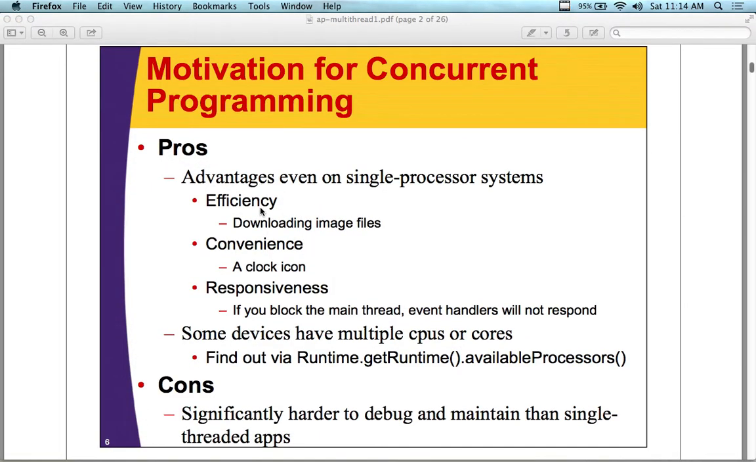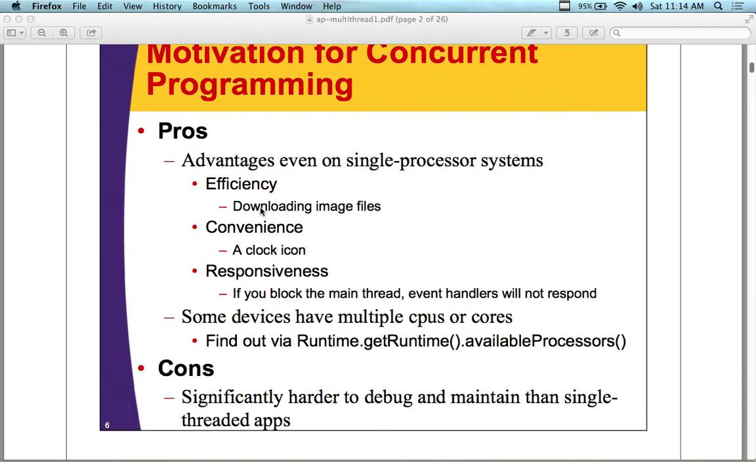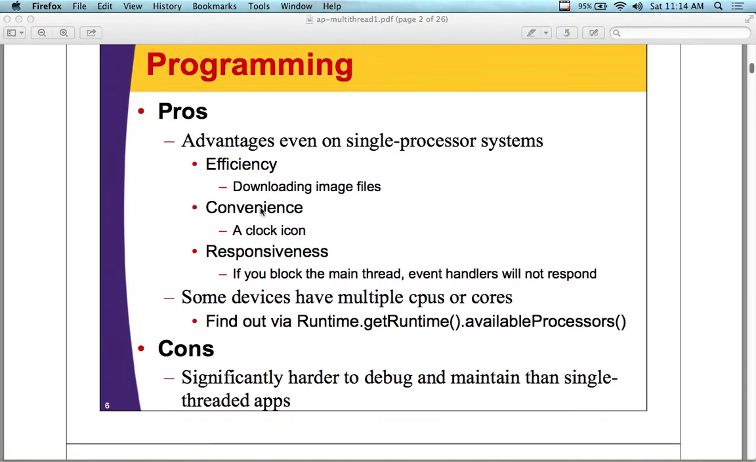Alright, so the motivation for concurrent programming, the pros and the cons. Okay, so the pros, advantages given single processor systems is efficiency. So we're creating multiple threads to get multiple activities performing simultaneously for efficiency purposes. When I say simultaneous, that's kind of a nomenclature. That's really not right because nothing is running simultaneously. It's one thread at a time. But we'll see how that's working.